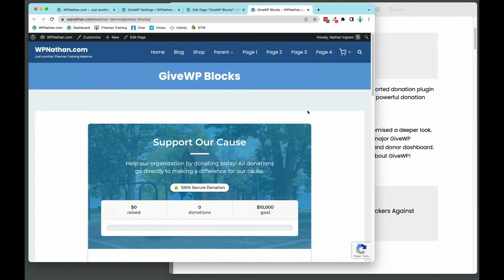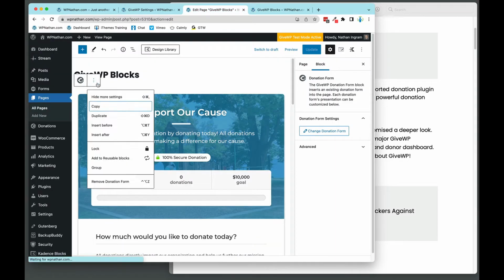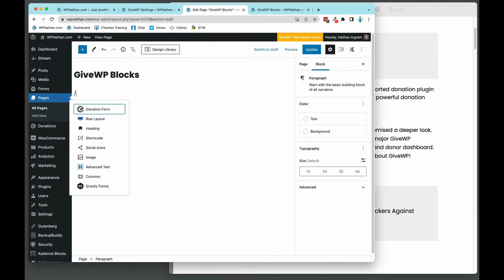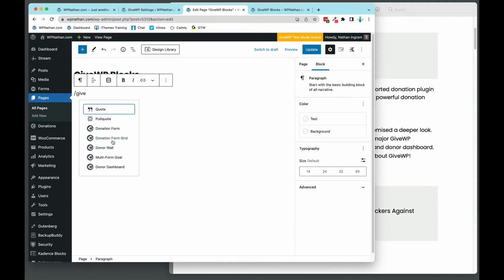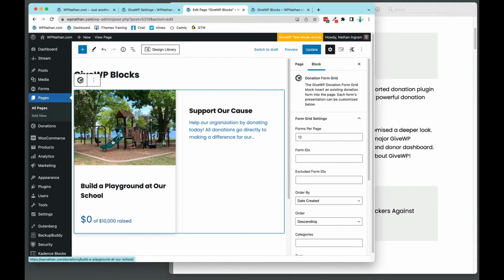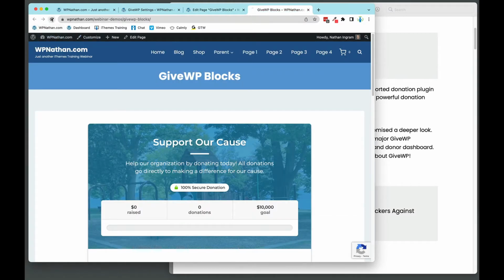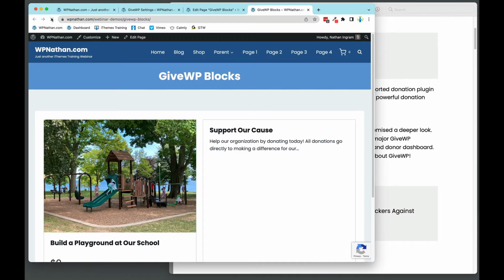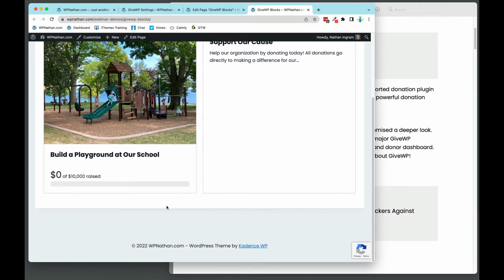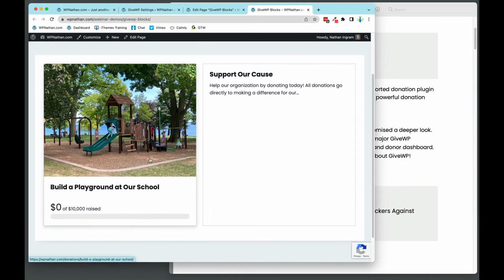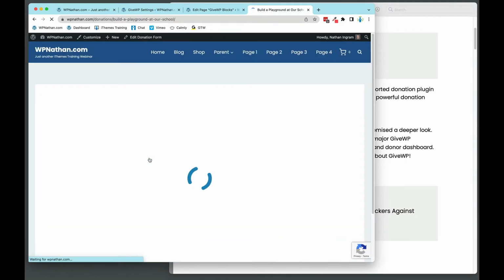Isn't that cool? Now, there's another block that's really excellent. I'm going to remove this one, and let's do the form grid. So if you have multiple donation forms, let's say for various projects, maybe you could have a donations page on the nonprofit website, and it puts a grid of all of your different forms. So on one page, you can really quickly show all the things you're raising support for. See, look at that. If we want this one, we click it, and it goes to a page.